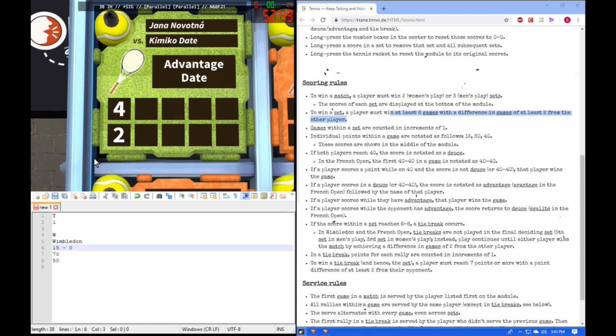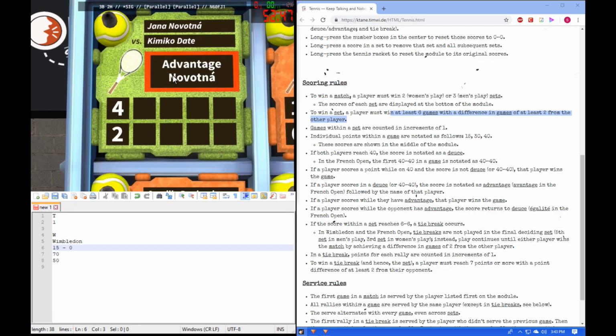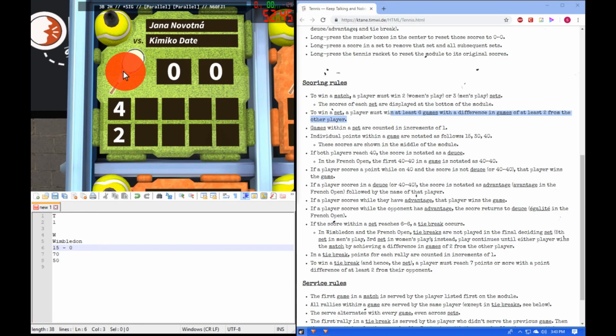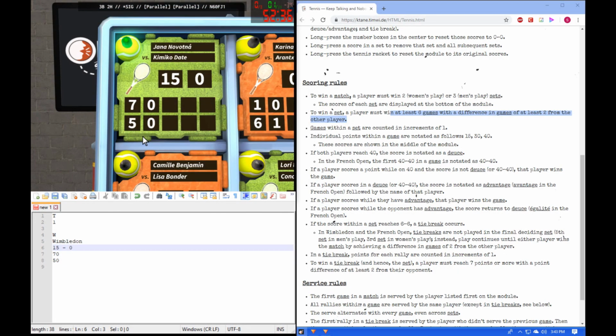So now this is the final score. So we have to switch it, pressing the 10 strike a couple times, to 15. This moves to 7, this moves to 5. And make sure it gets 0 there too. And that solves the module.